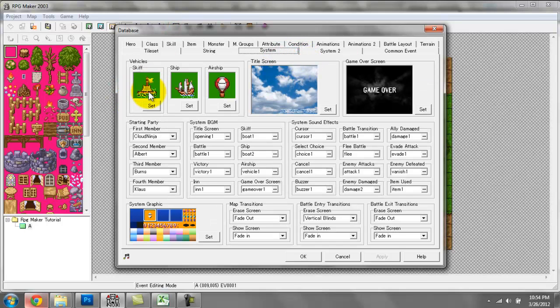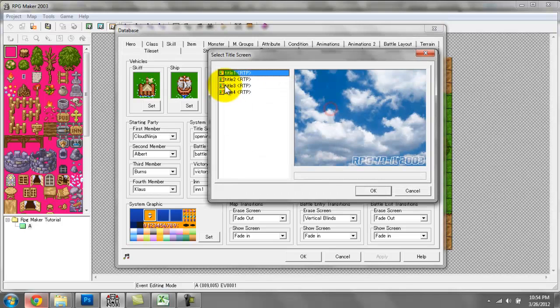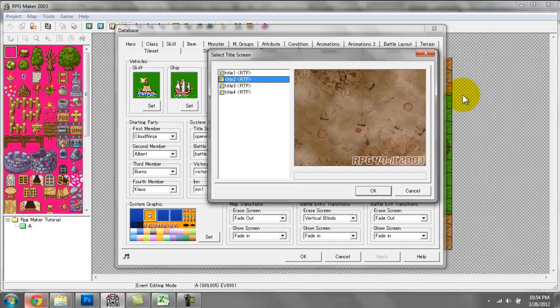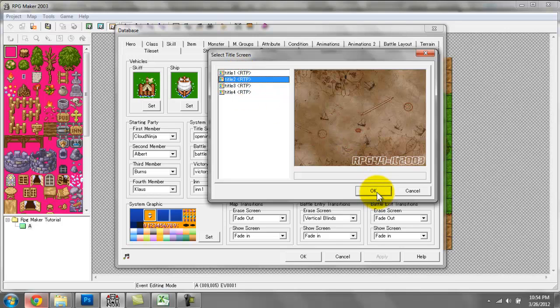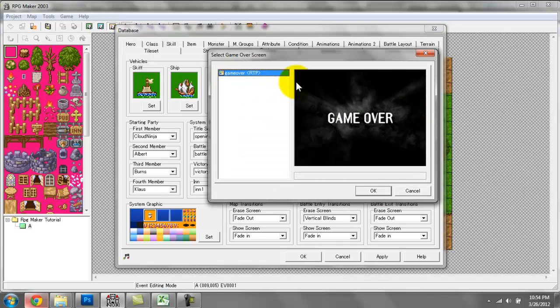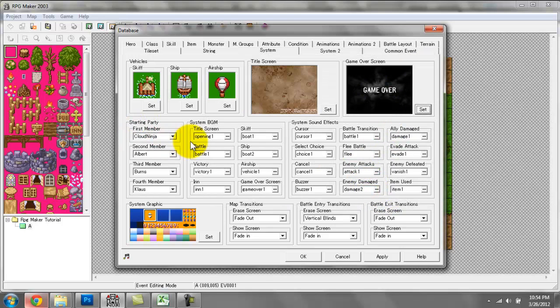Okay, system. So this is your title screen right here. That's an important one. The RTP that you download comes with 4 that you can choose from. So if I want to switch title screens to, say, this map here, and game over, you only have 1 RTP game over screen, so you can't really change that unless you import your graphics. You can affect things like starting party. So right now my first member is Cloud Ninja, and then I have 3 more consecutive members, Albert, Burns, and Klaus.